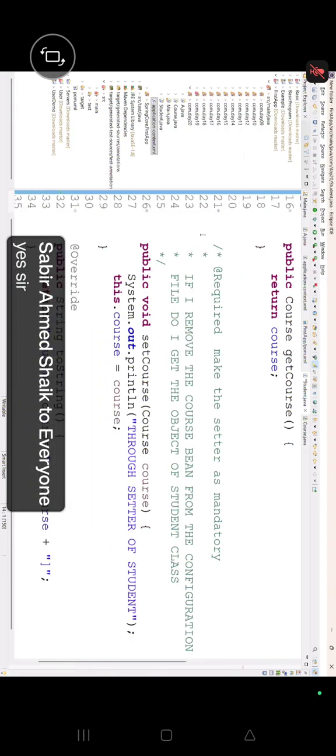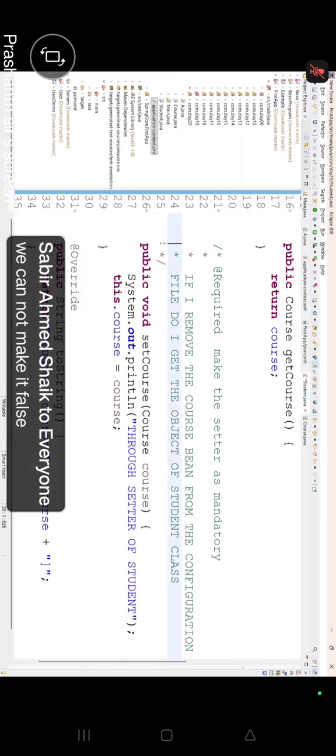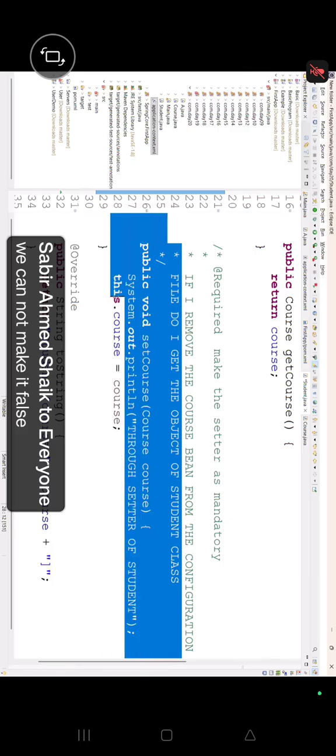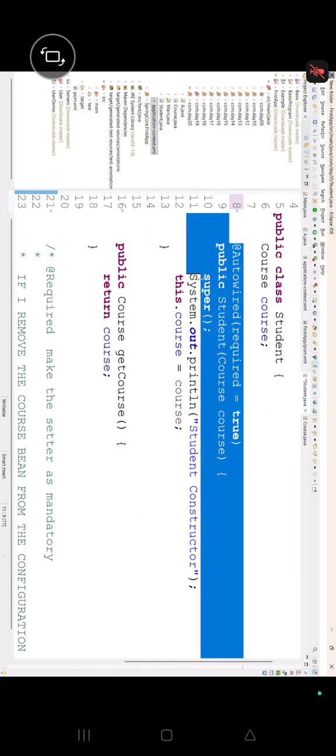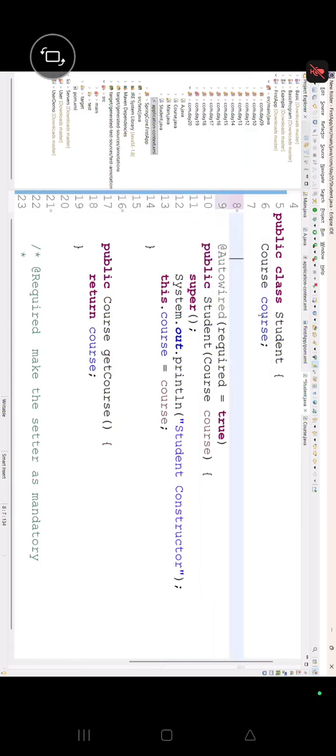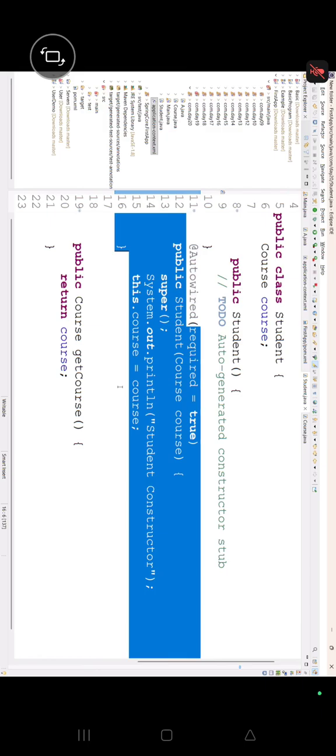We write the Autowired in the setter. It will work with setter injection. We can make the Autowired true or false in the setter. We can make the Autowired true and false in the constructor. Okay, hold on. Student, I am writing. Now tell me, right now I had written required true. Does that mean this setter will become mandatory or not? Is the setter mandatory or not?